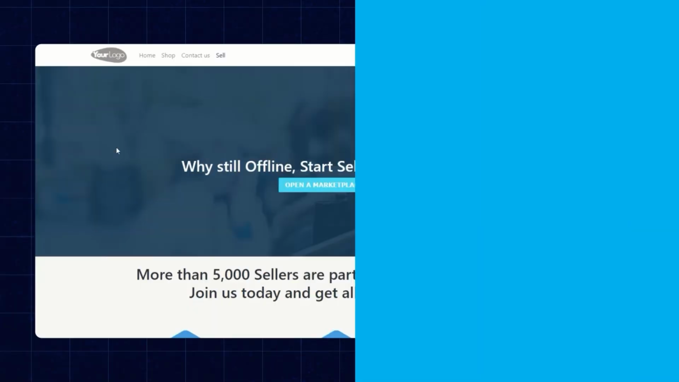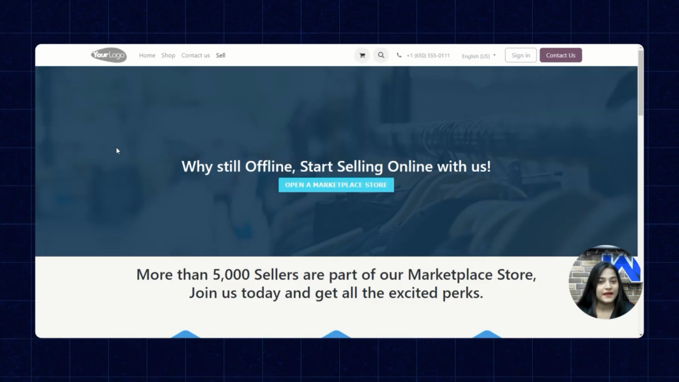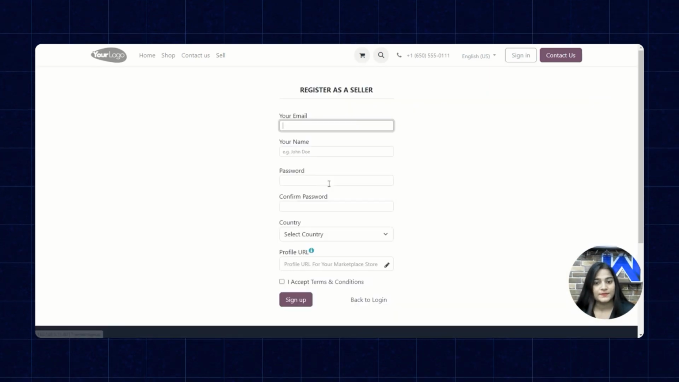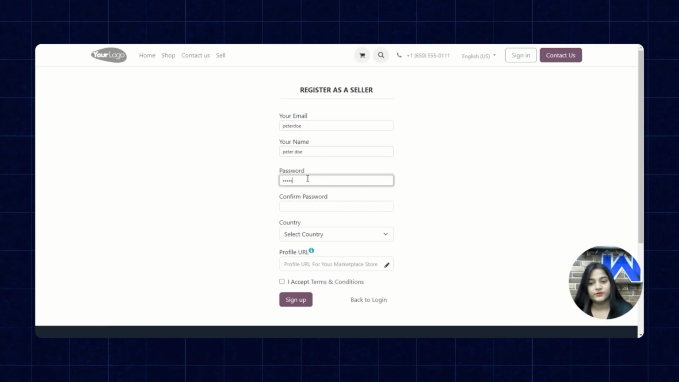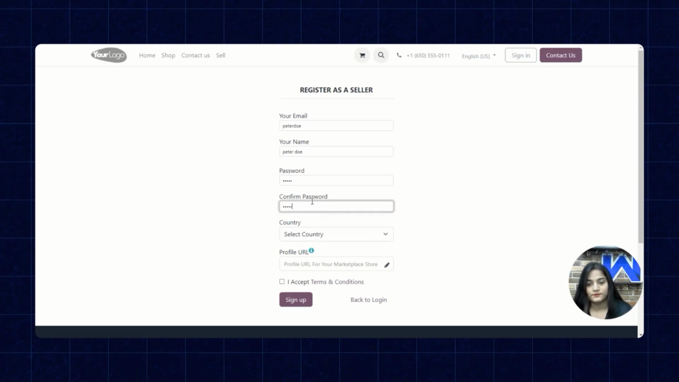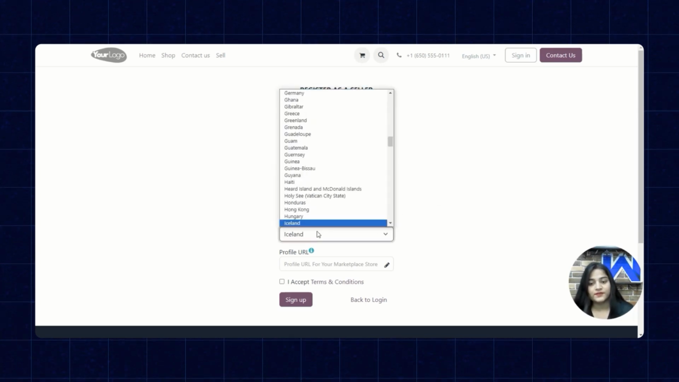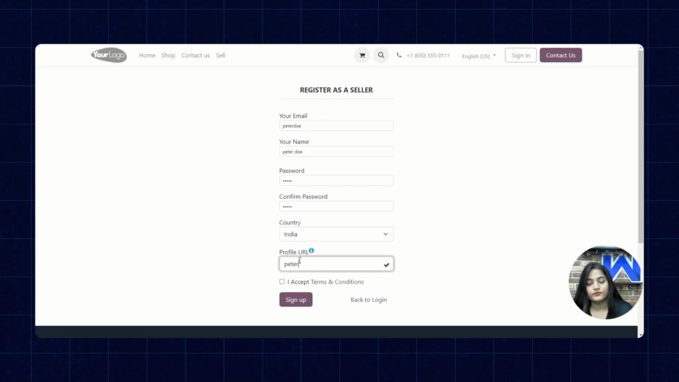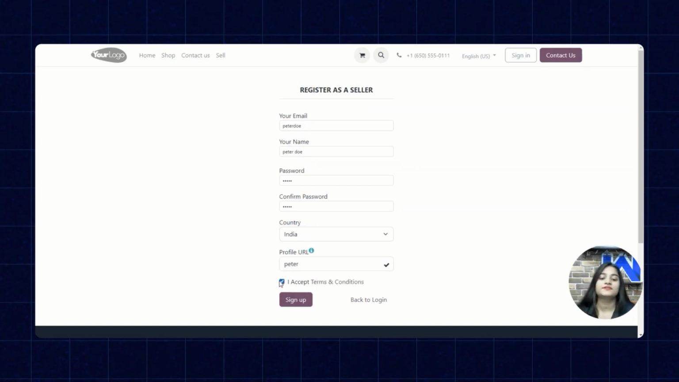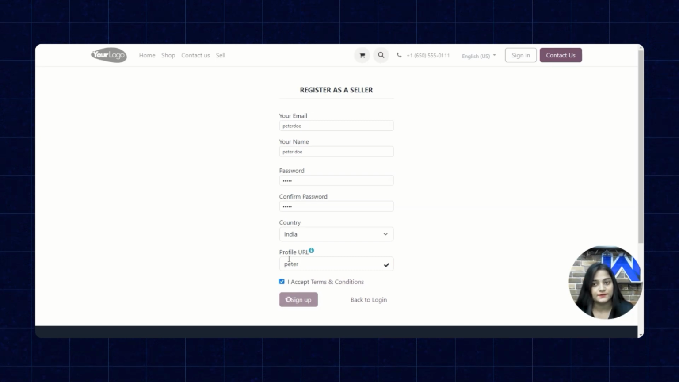So here, as you can see, we are on the backend and today we'll discuss how you can register yourself as a seller. So we'll click on this open a marketplace store and here you have to write down your details like email and then you have to enter the name, confirm password, then select your country from there. And here you have to write down the profile URL. Then you have to click on this accept terms and conditions and click on sign up.